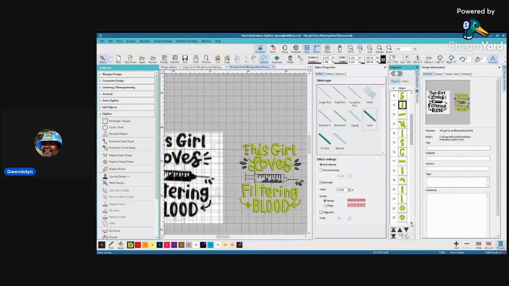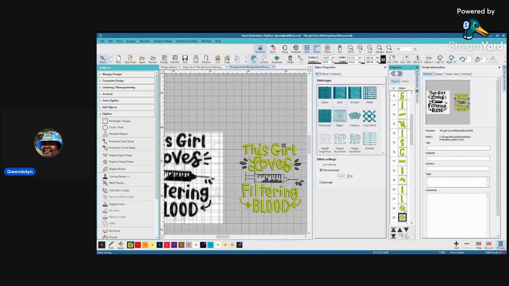Let's see, I need to change these. These are the little dots for the eyes right here. So this one is over girl. So this is the eye of girl. So I'm going to move that up. So after the eye stitch, then it's going to have the little dot on top of it. And then this eye right here is for this. So I need to move that up.